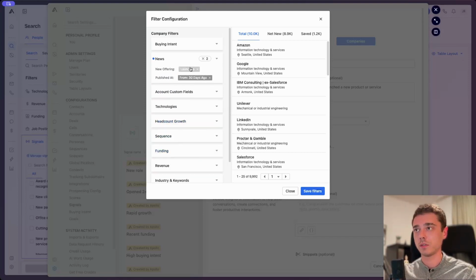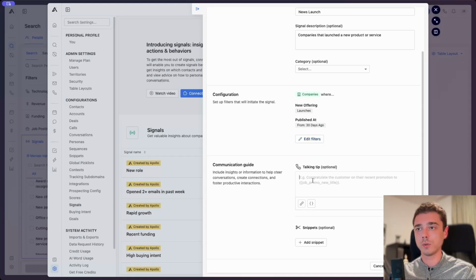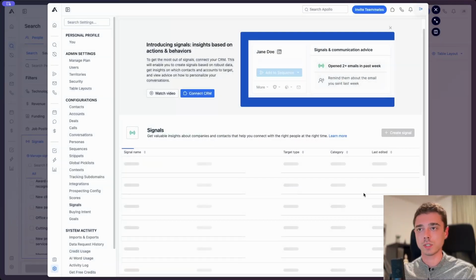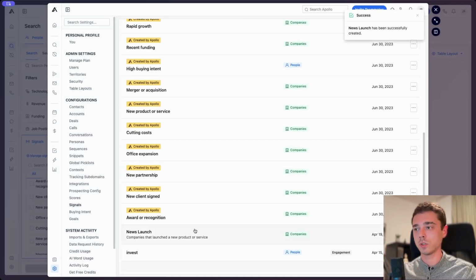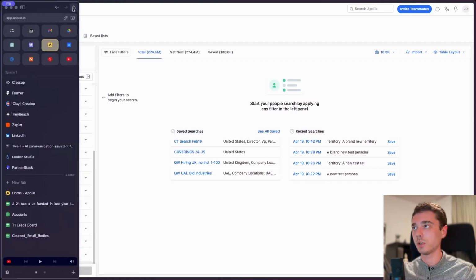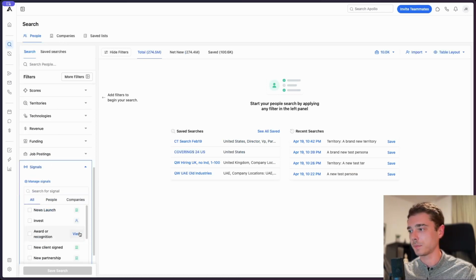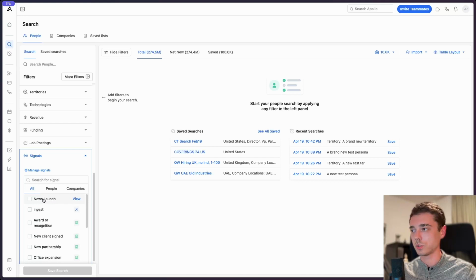So let's just save this, that they had a launch of a new product or service in the last 30 days. And if you use Apollo's dialer and you are doing some cold calling with Apollo, you can also leave notes for your team, but we're not going to do it in this case. Just click on Save Changes. And news launch just showed up here. So companies that launched a new product or service. And if I close this, I'm going to refresh my Apollo and it should show up in the signals tab. So here it is, news launched.